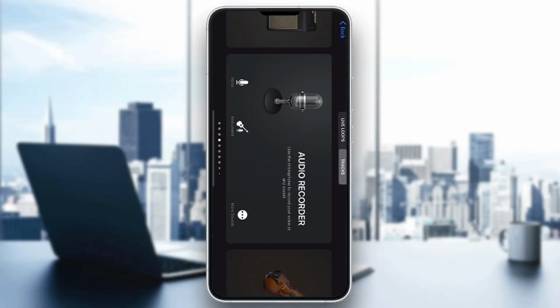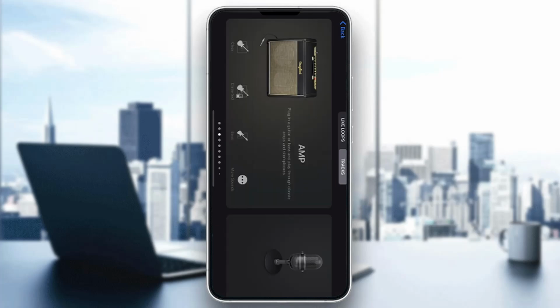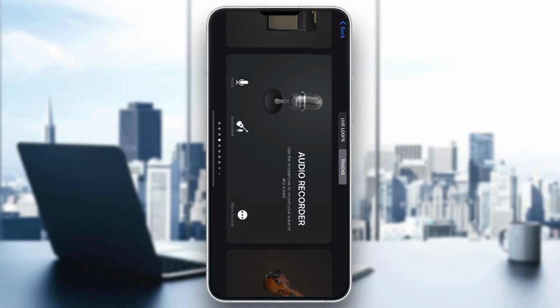So the first thing you want to do is go ahead and open up the official GarageBand application on your mobile phone if you have not already. After opening it up, it's going to look like this. If you do not have the application, just go ahead and download it from the App Store. After opening it up, you'll be greeted by this main page right here. You can find all the instruments that you can play, you can open up the audio recorder and so on. So let's go ahead and see how we can get started with making our dancehall beat.